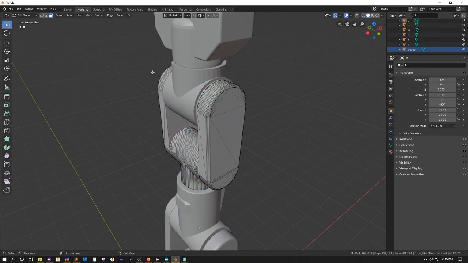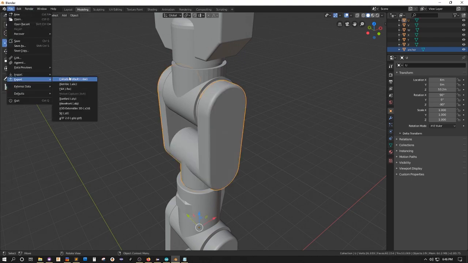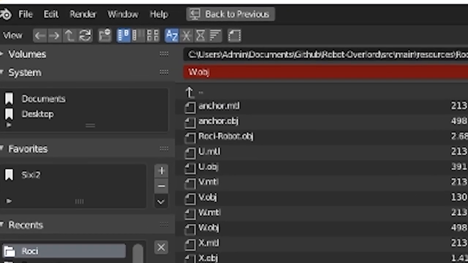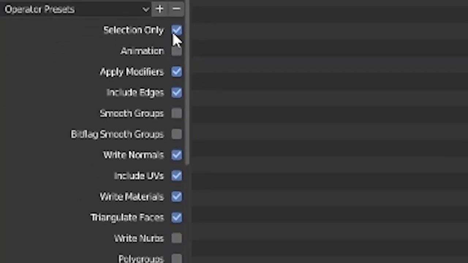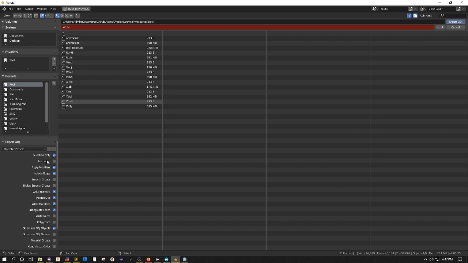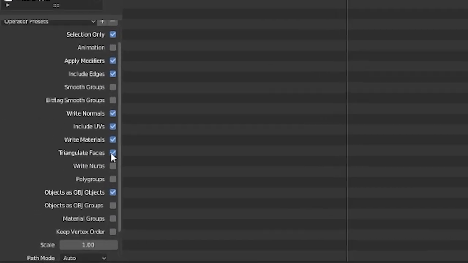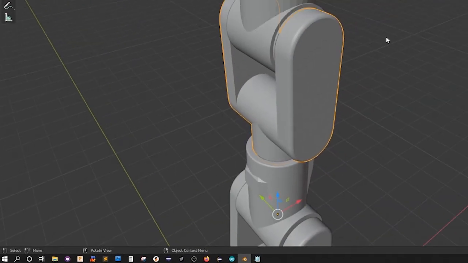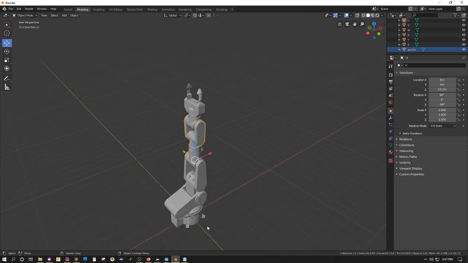Now, if I want to take one of these model parts and export it, there's a few rules here as well. That part was the W part, and I want to make sure I have selection only so that only that part goes out, and I want to make sure to triangulate faces, and then I want to make sure that Z is up and X is forward, and I want to repeat that for every part in the design.